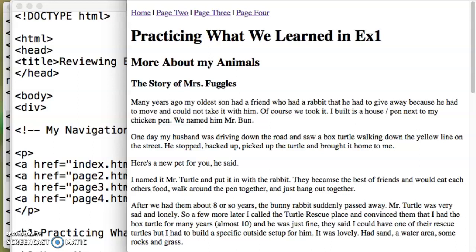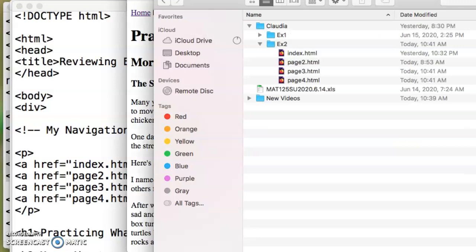In this quick little video, I'm going to review how I made the links so I could link all the pages that I made for this exercise together. If I look on this page, this is my folder, Exercise 2, and I have my index.html file. I hope you can see these. I can't make this bigger for some reason.